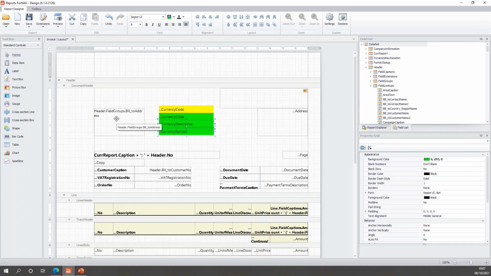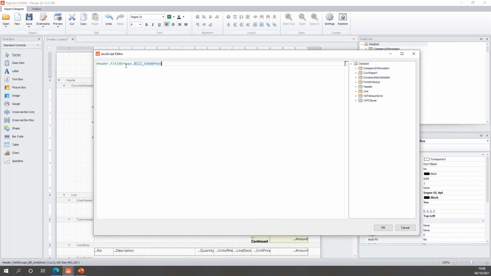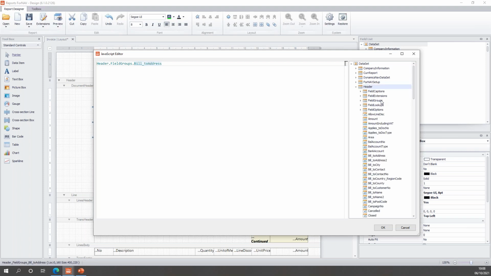And in ForNAV you will find that I have this address field, and this address field doesn't contain all of the fields for the address with a load of code in order to format it. It simply uses, if I open it in the JavaScript editor, you'll see it will find the header.fieldgroups.build-to-address. And if I look at the data set, for my header I have a group called field groups, and the field groups always gives us, for every address field group, a formatted address group. So I have the bill-to address, sell-to address, and ship-to address, and ForNAV will always find the field groups for all of the addresses.